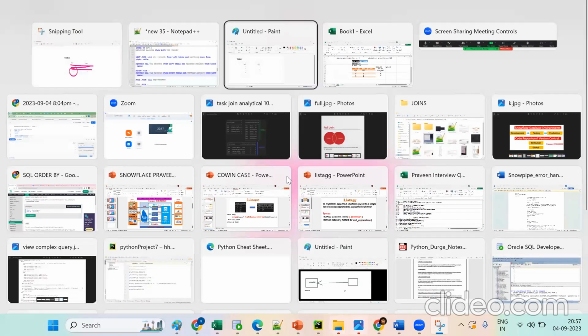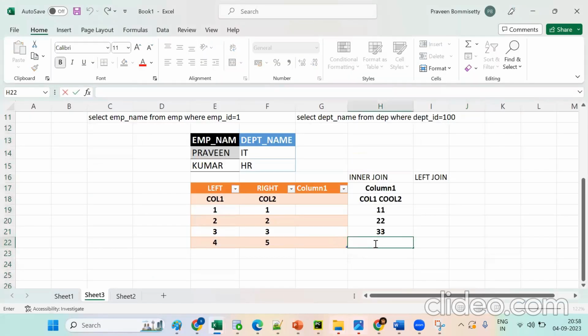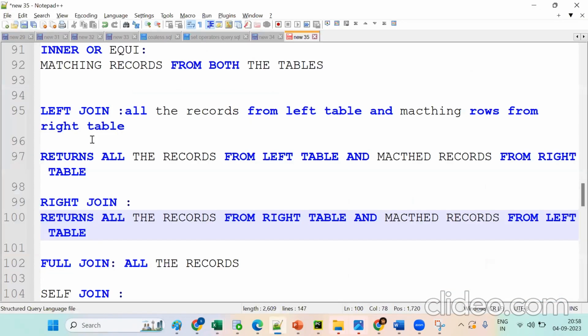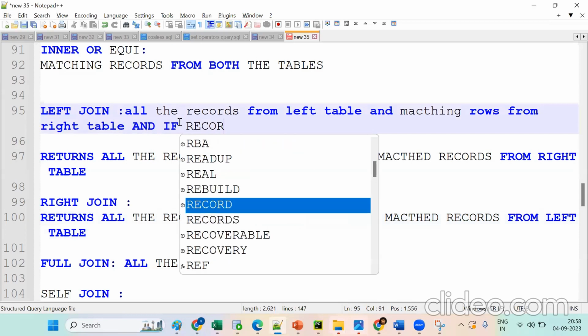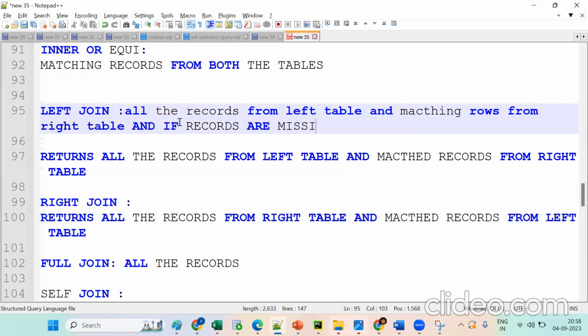Four. So back here, go right. Four. Okay. So what about column two? See, one more time, null. Null. Okay, see one more time. It returns all the records on the left table and matching records on the right table. And if records are missing, what will happen?